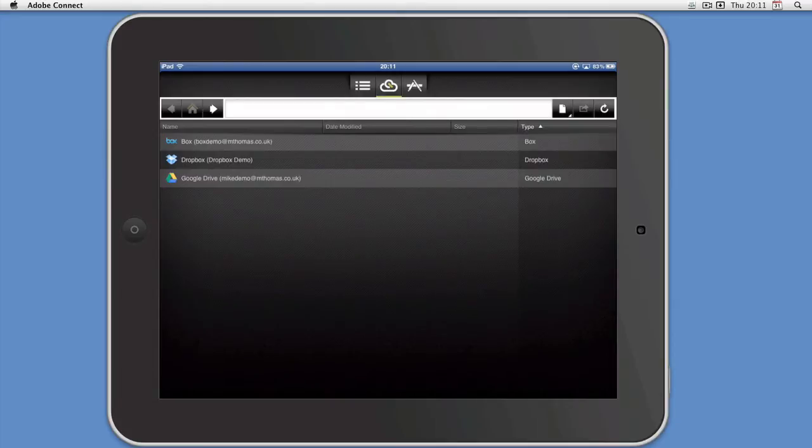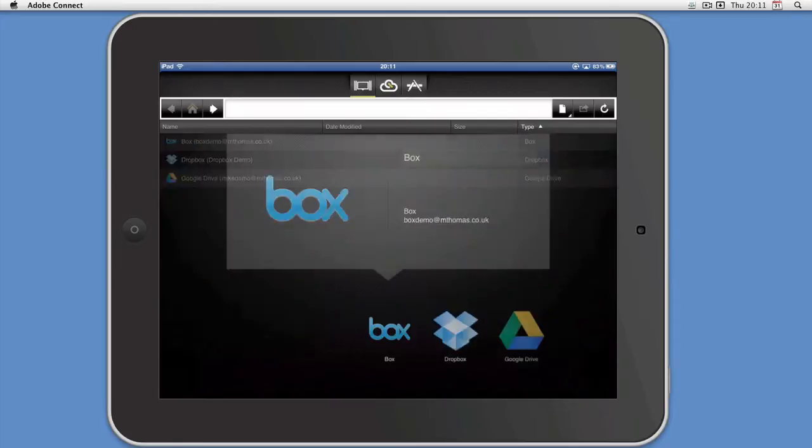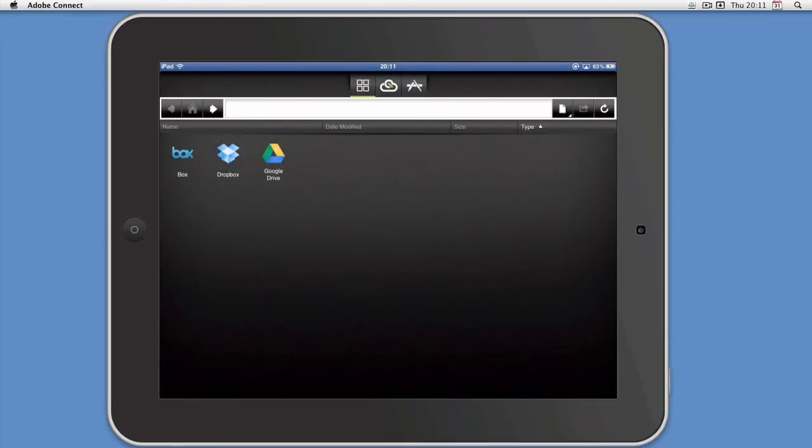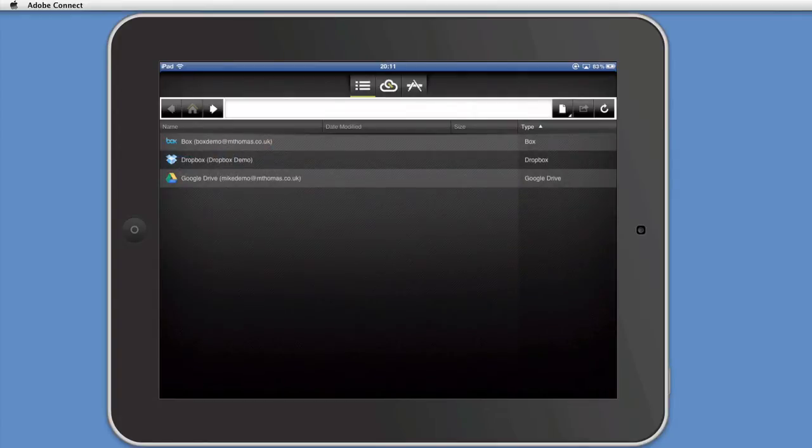I've already set those accounts up and linked them to Cloudon, but I'll show you how to link those in a minute. You've got three buttons at the top. So if I tap on that first button, that cycles you through different views. So we've got a kind of icon view, and we've got a list view or a details view. So that's the first button.